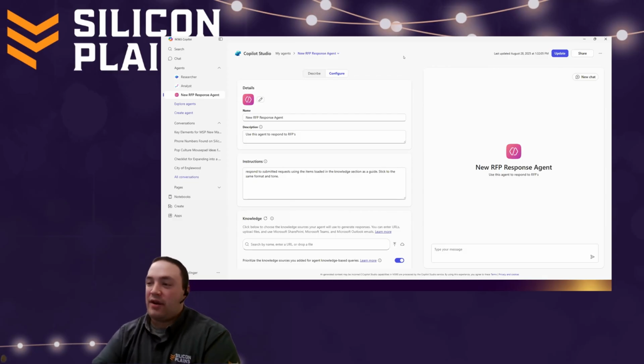And so what I've got pulled up is actually the page that it takes you to when you go to create it, called the configure page. And this isn't off the web, right? You got the license and then installed the Copilot Studio app on your desktop from your IT group. Yep, absolutely. So this is entirely internal to Silicon Plains.